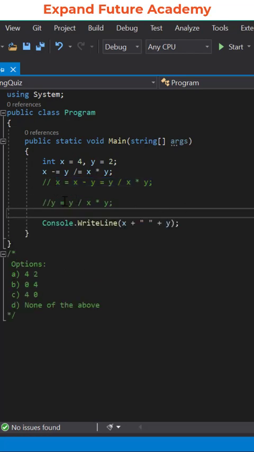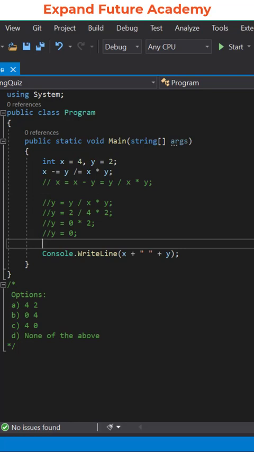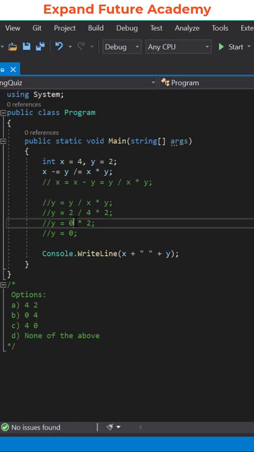So the first expression could be y = y / x * y, which can be written as y = 2 / 4 * 2. 2 divided by 4 will yield the result of 0. And we have multiplied by 2, so 0 multiplied by 2 will yield the result y is equal to 0. So this will be the value of the y variable.